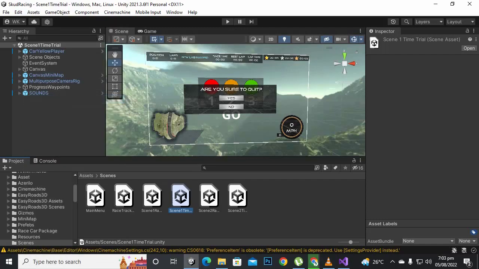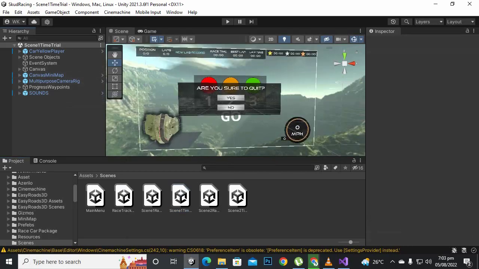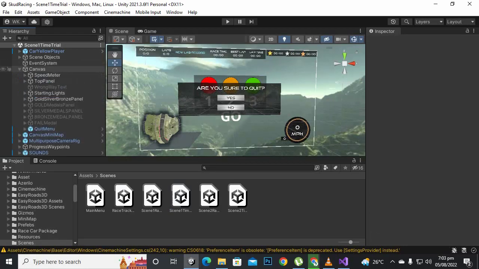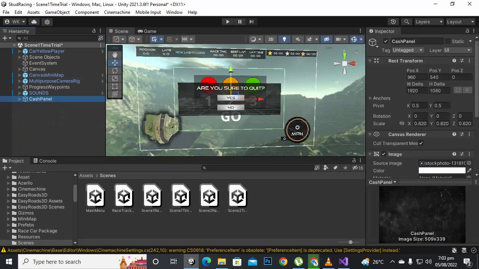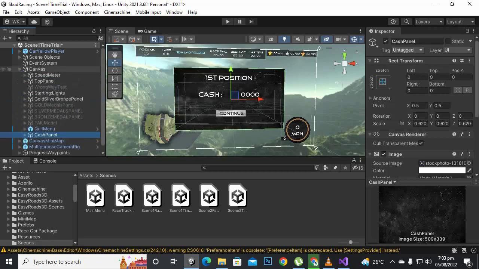When we paste it here, you will see that this object is added outside the canvas, and we want to add it inside the canvas. For some reason it's not pasted out, so let's press Ctrl V, and now it's there. Now we will place it under the canvas.